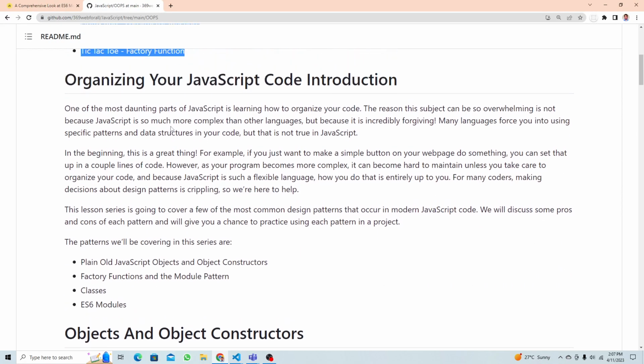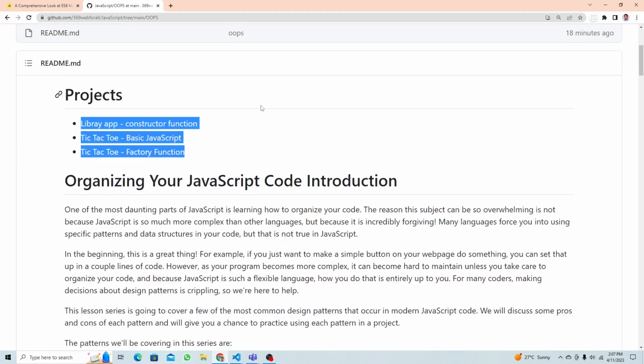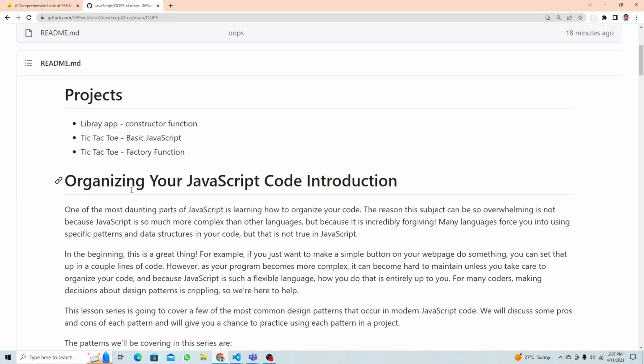So why object oriented? Why is object oriented programming important? See, here is the topic: organizing your JavaScript code. Basically how you organize your code. So there are different patterns, different patterns the way you can organize your code, and you can read through this one.